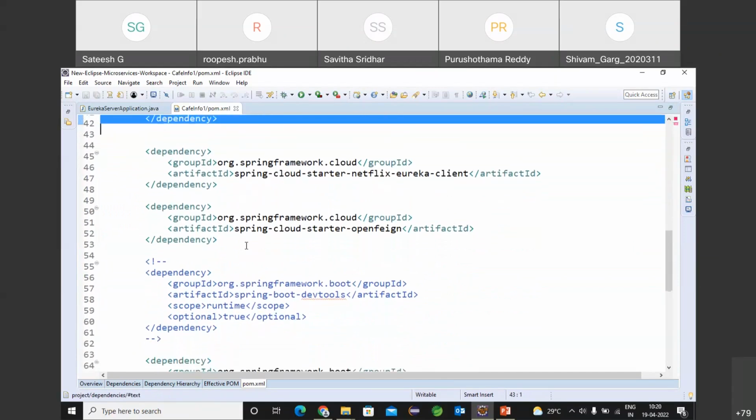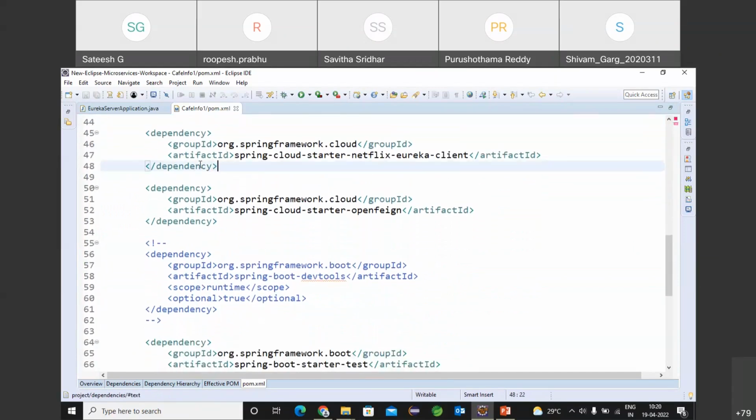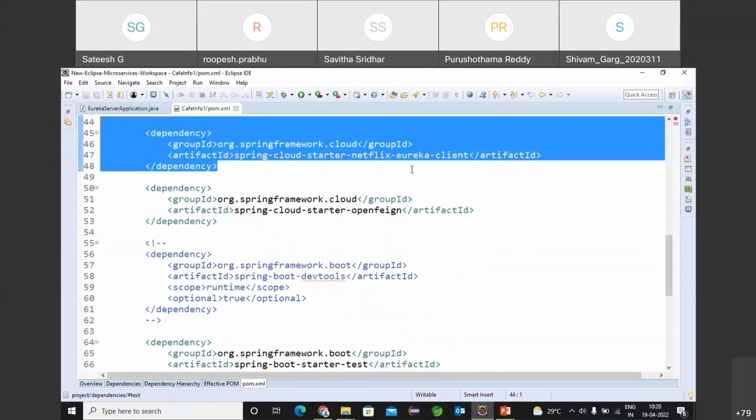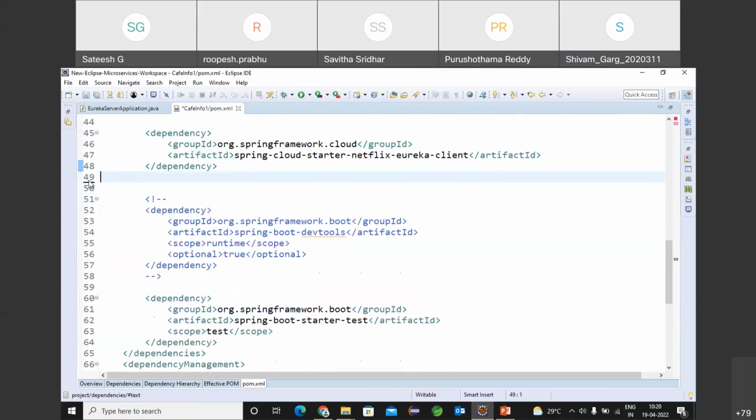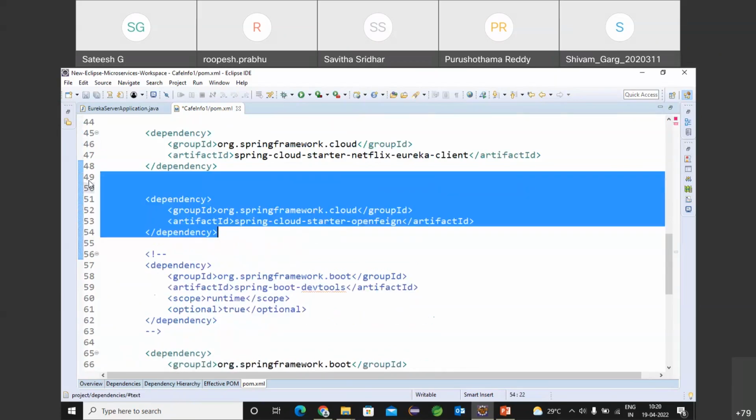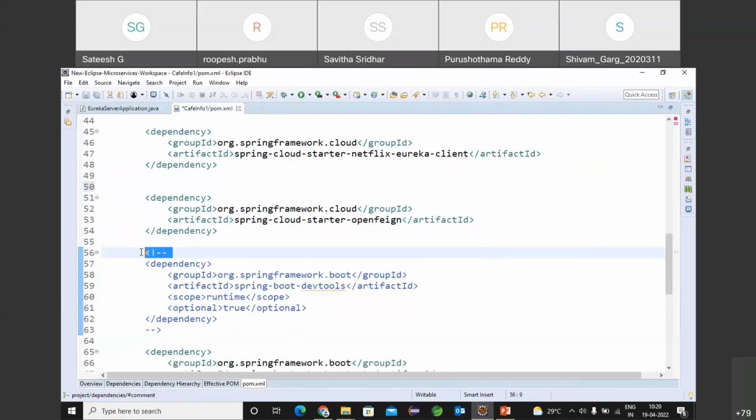Okay. Apart from these, you will see one extra dependency, which is Eureka client. Okay. Now you need not worry about this dependency for OpenFeign. I'm not using it, so let me just remove it. Not a problem. Or let me comment it off. Okay.